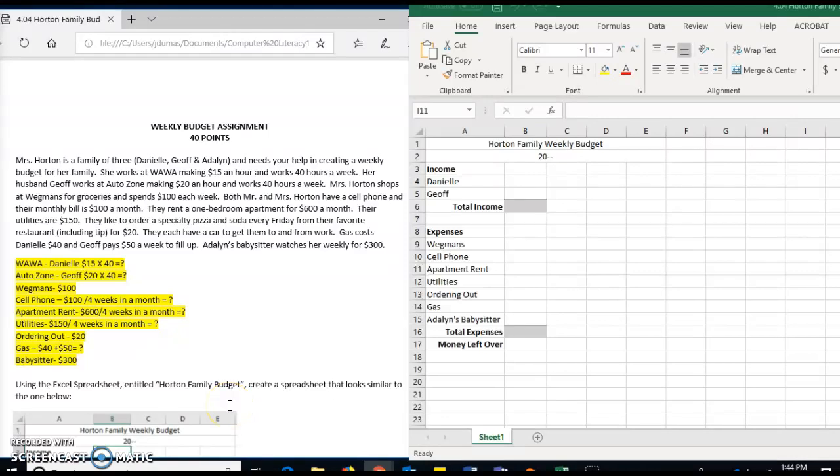Hello, this is Weekly Budget Assignment, the Horton Family Budget. Unit 6 is worth 40 points. You are given a brief synopsis of the Horton family, which consists of 3 people. You are given Danielle's hours, Jeff's hours, and some of their weekly or monthly expenses. Because this is a weekly budget, we are going to calculate everything per week.